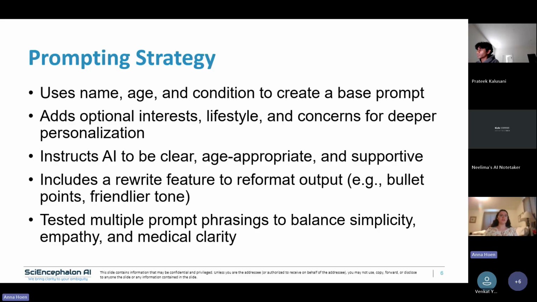And then it also includes a rewrite feature to reformat the output if the user doesn't like how the generation came out, if they want it to be shorter, in bullet points, friendlier, or more detailed. And then I tested multiple different wordings to make sure that the AI was simple, empathetic, and clear all at the same time, and it wasn't giving too little or too much information.